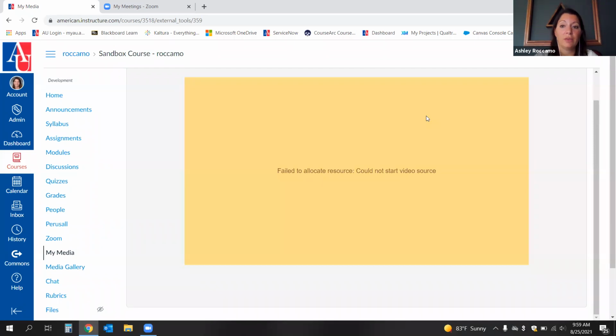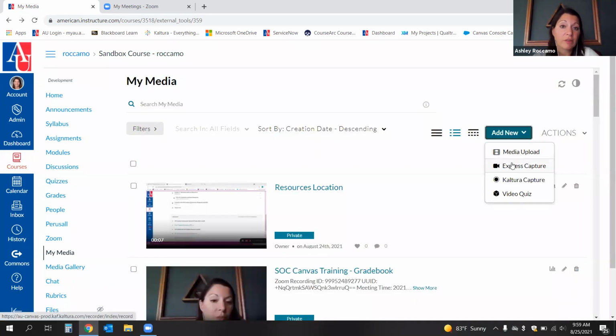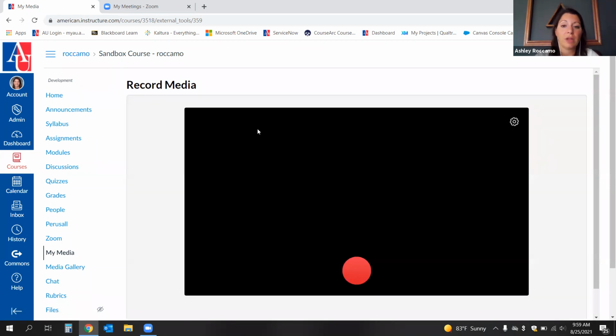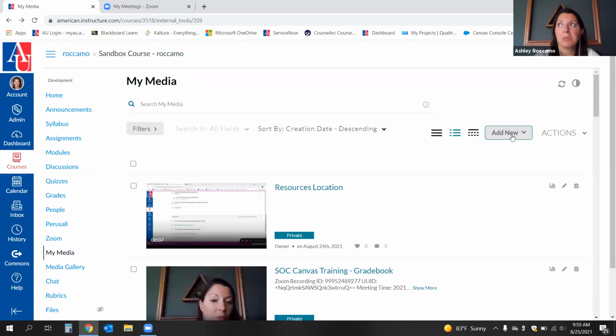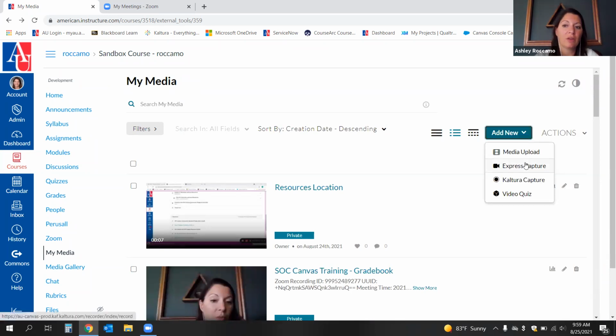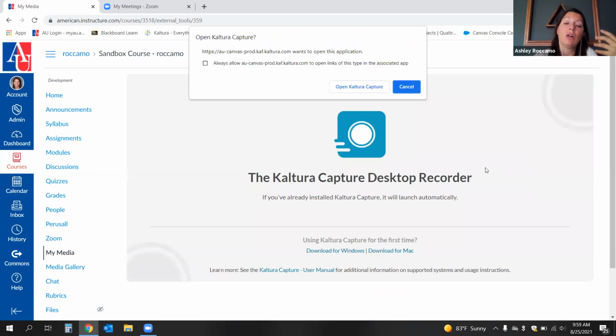So you don't have a lot of options with Express Capture, but if you're just trying to do a quick introduction video for your course or for your students, that could be an option that you might want to use. What we recommend is using Kaltura Capture just because it gives you all of the tools that you may need to have on hand to make a good video.